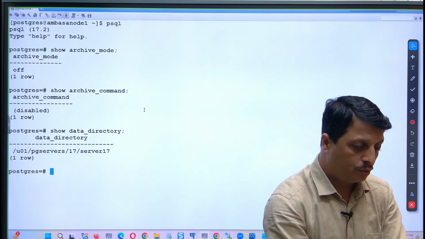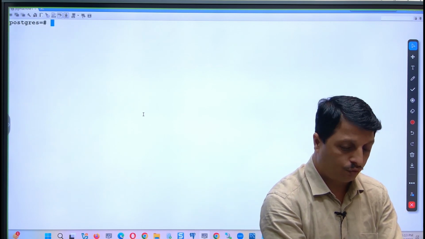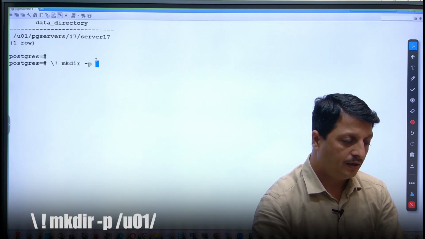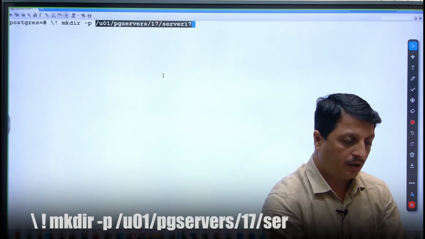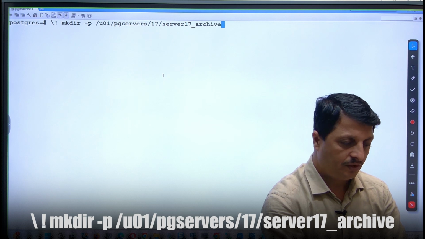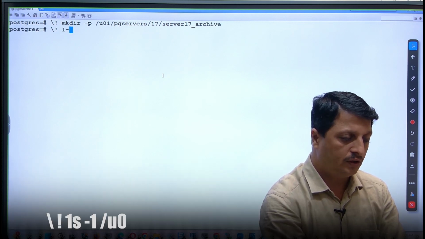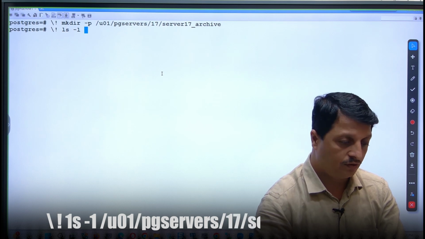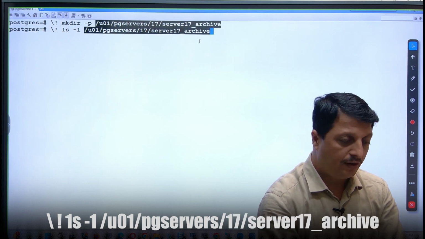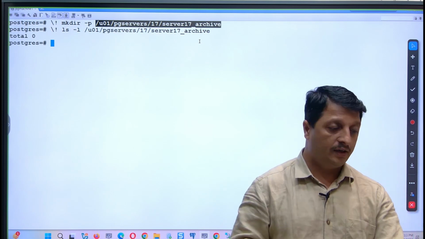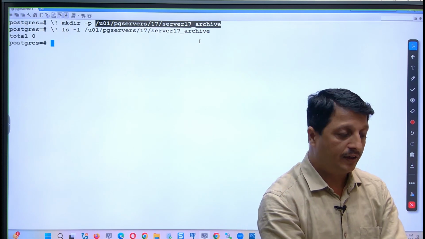But what I want to do is first prepare a folder with mkdir -p, and let's take this path along with archive. This is just an empty folder. I'm preparing it; you can give it any location. I'm now giving this particular path. I'm verifying whether any files are stored there as of now. The answer is no, no file is stored here.